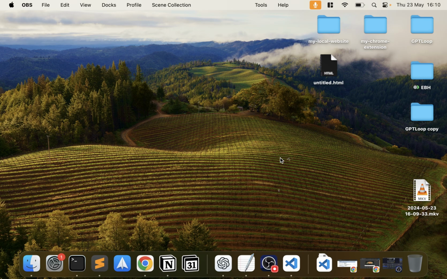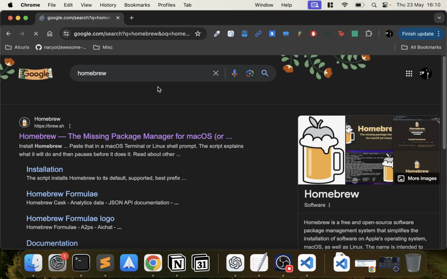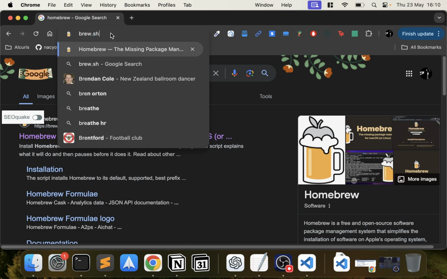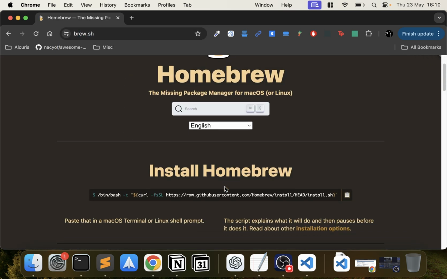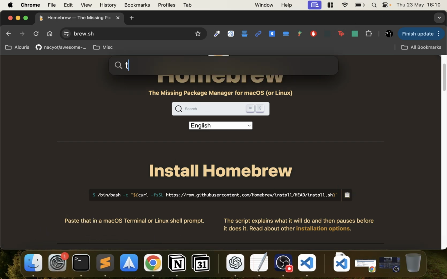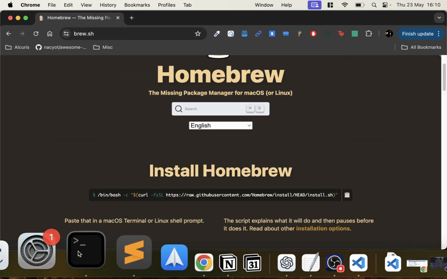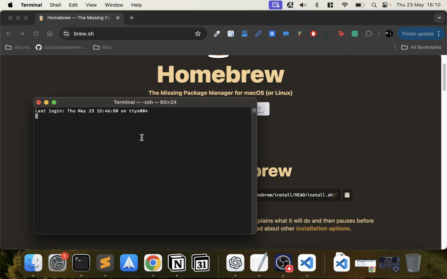So now that you're ready, open up your browser. You want to search for Homebrew, go to the website straight away, brew.sh. You want to install this, so click copy. You want to open up Terminal, and I've already got it open, but you will just go to search Terminal or go to Applications and open it up from there. And so right click, new window for me.